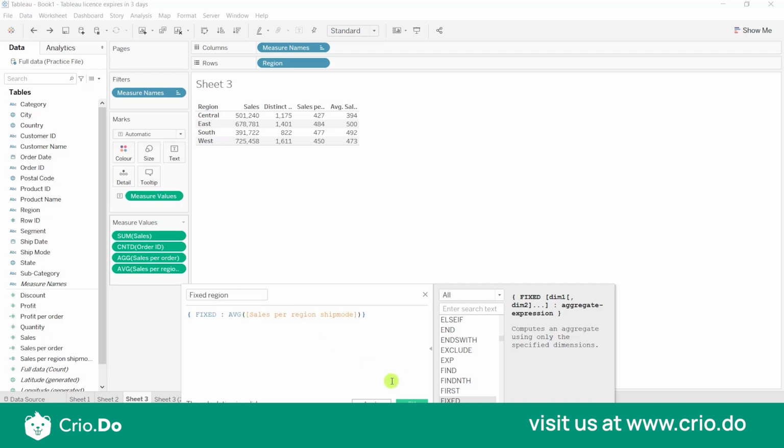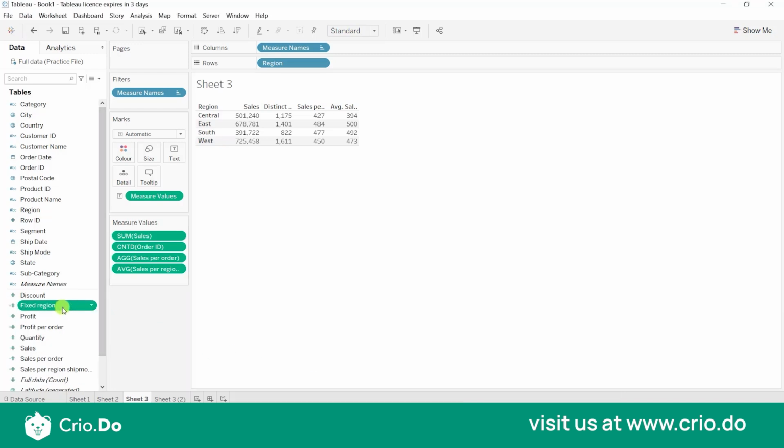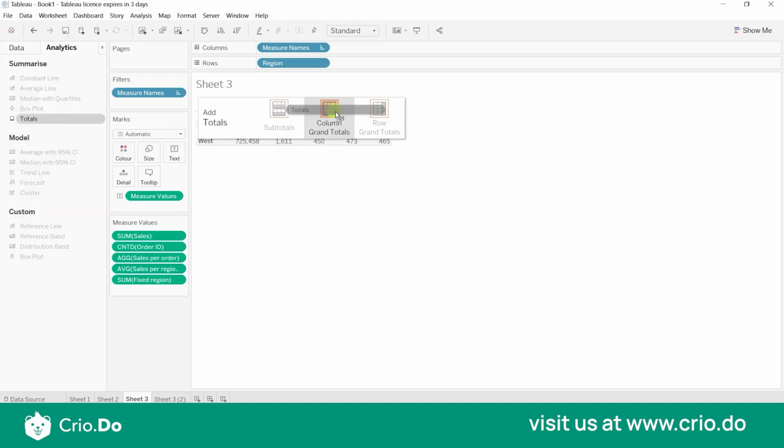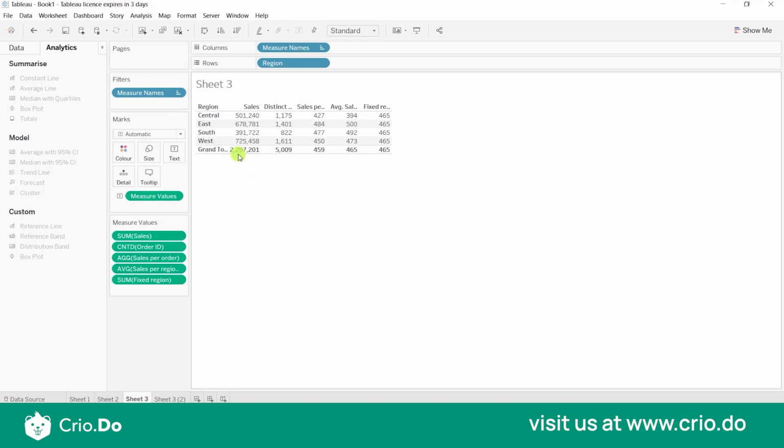So this will give us the value for, if you drag the fixed region onto the view, if you see here, the last value is 465 for the entire thing, but this value is the grand total of this divided by the grand total of the distinct count. If you want to look at how it works, just drag it to the grand totals, and if you see here, this is the value of 2297201 divided by 5000 by 9, and it is giving us a value of 465. This one is the average sales of the entire value.